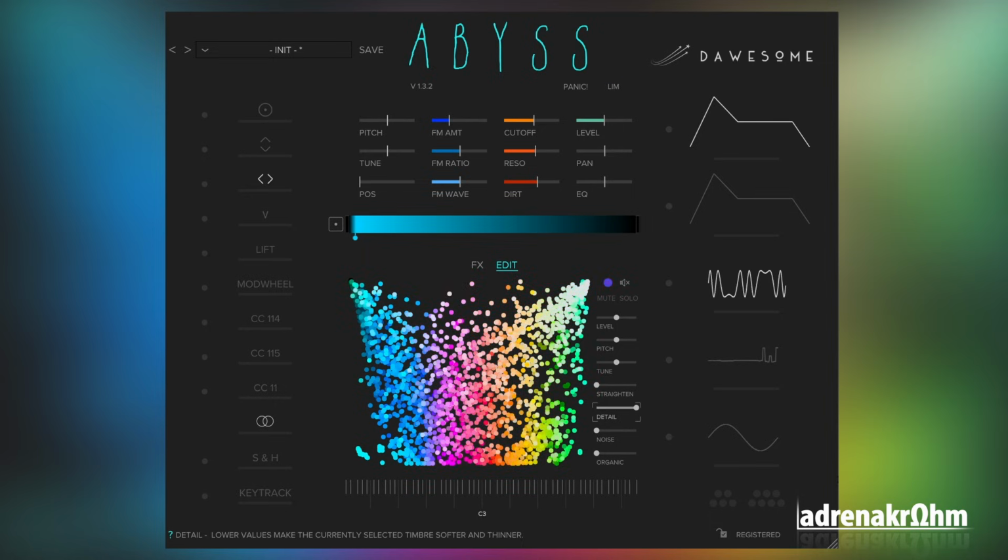Let's put detail back up. Next we have noise. So noise, as you'd expect, obviously adds noise, but it adds a different flavor of noise for each one of these different colors, each one of these different timbres. So let's turn that up.